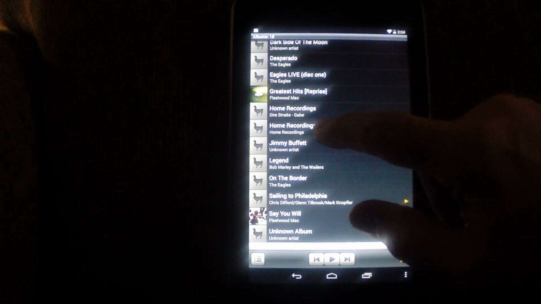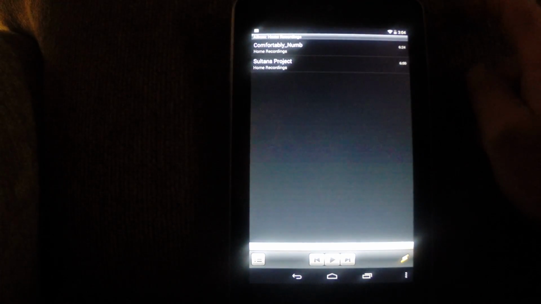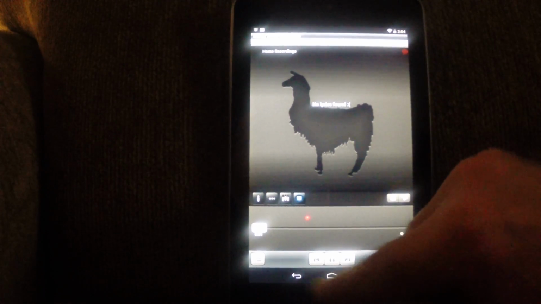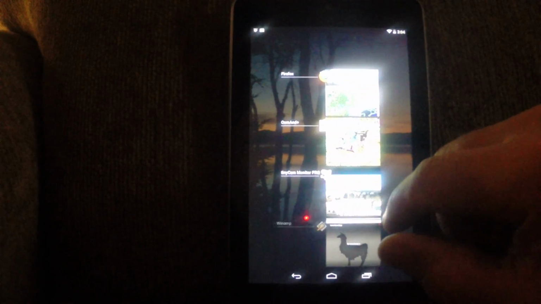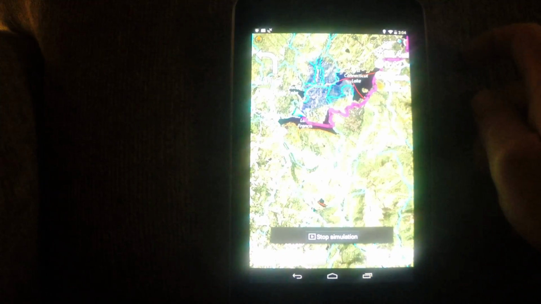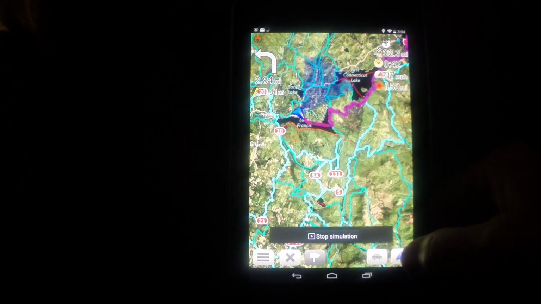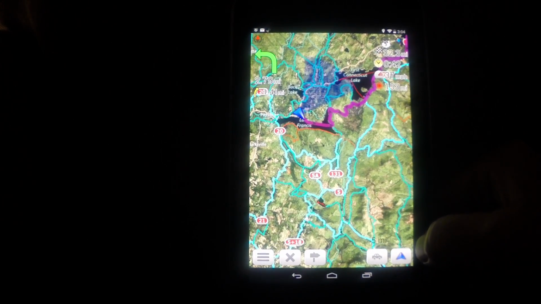Now I'd like to pick some tunes for our ride. And I can't find, oh, here it is, home recordings. I'll pick this. Go back to the map. Start up our tunes. We can listen to that. Now we'll start the simulation as if we're actually moving. I click on this button here.